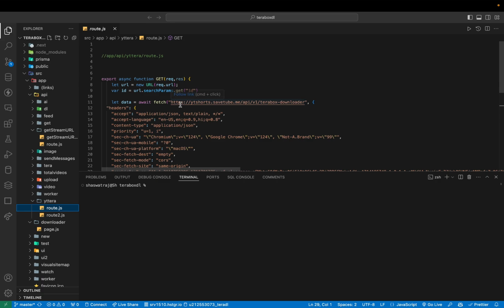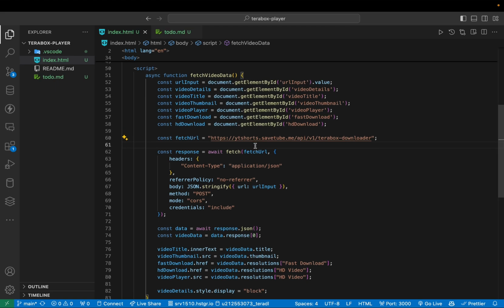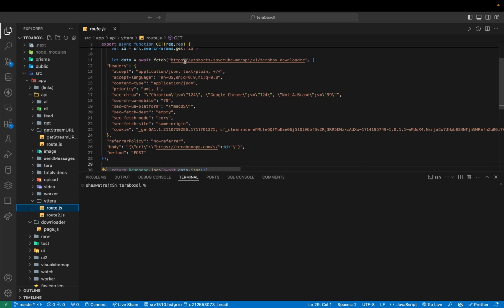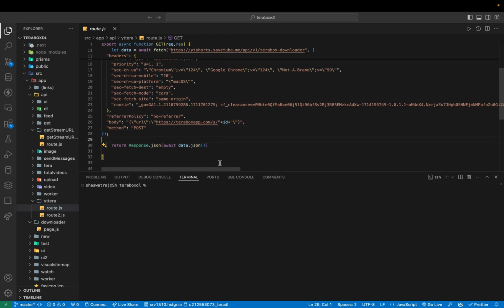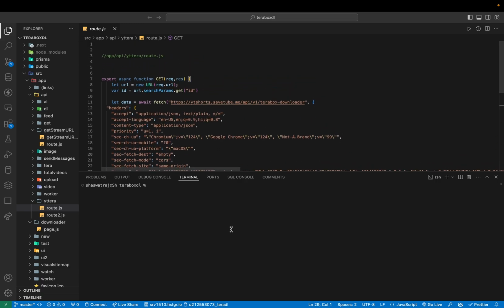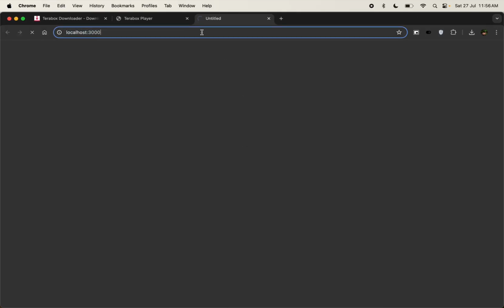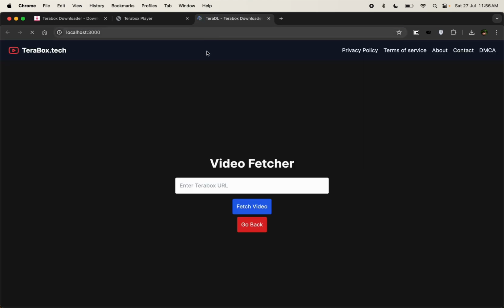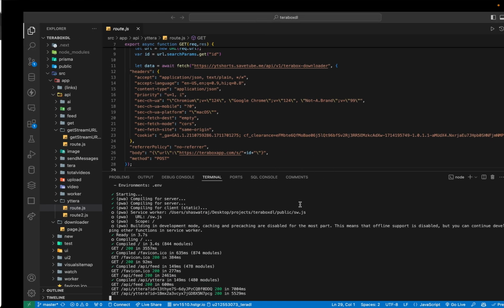And this is pretty easy code. The same logic that we have applied here will be applied, and this fetches the same API with the same ID and just returns the JSON. And let me show you how it looks. Let me npm run dev, and this is also a Terabox downloader, but it is built on Next.js. So this is the API we got in return.